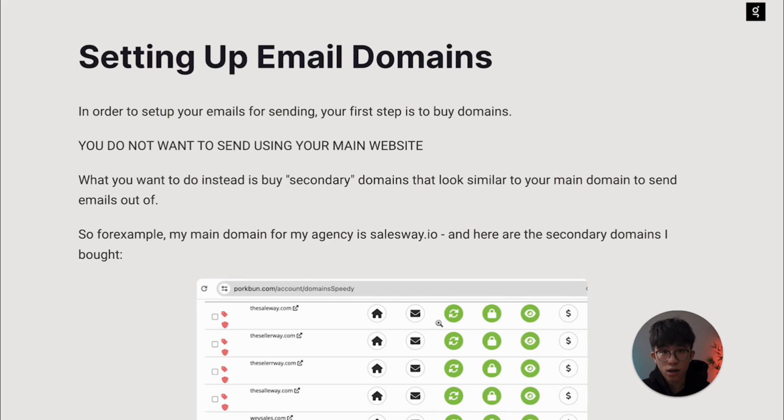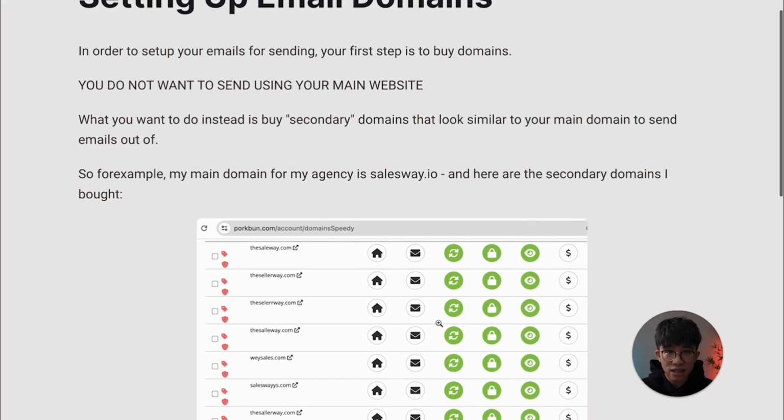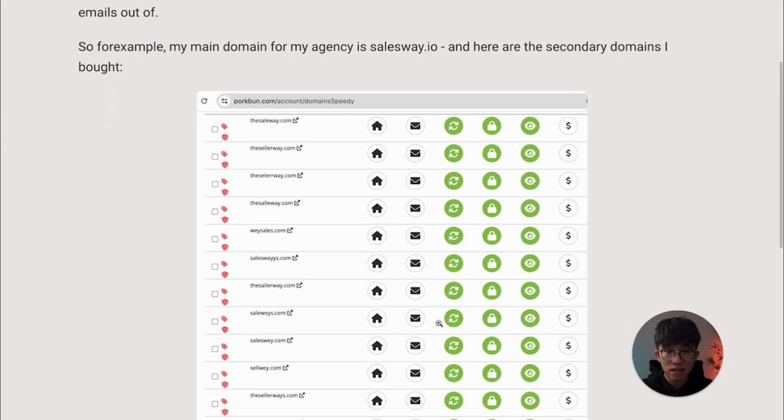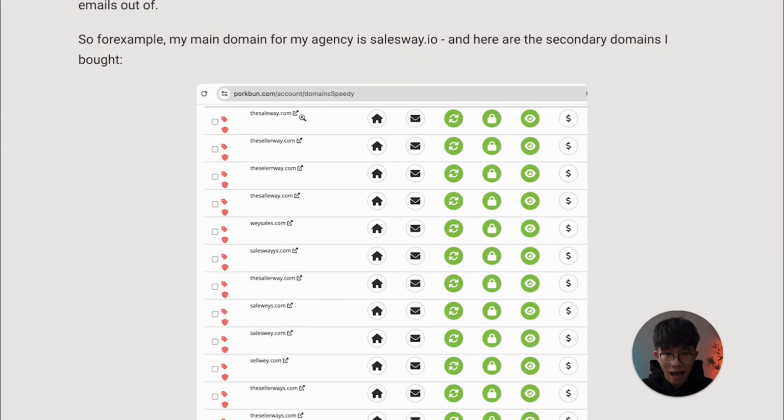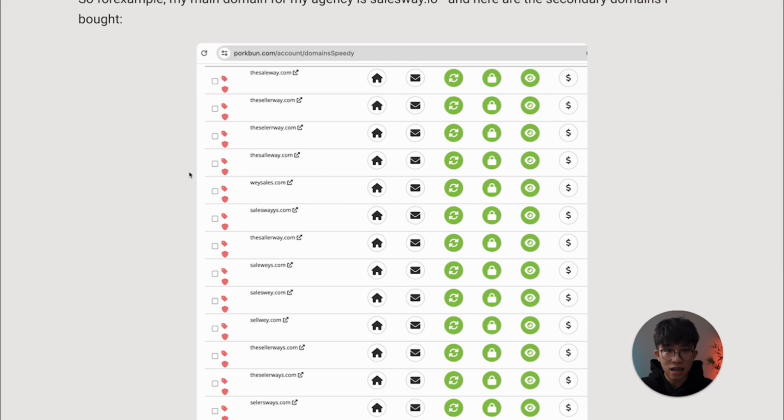And for example, our main domain for my own agency is salesway.io. And here is a screenshot of some of the secondary domains that I bought. So I bought a ton. My main domain is salesway.io. And we see, for example, I have the sellerways.com, waysales.com, just a bunch of stuff that looks similar to my main domain, but is not my actual main domain. And these are what we'll be using to send our cold emails out of.